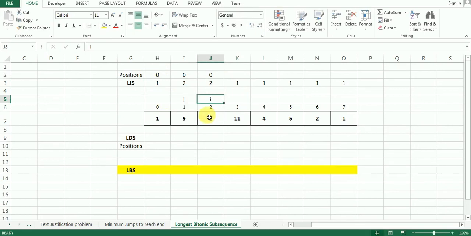Now we compare 2 against 9. 2 is not greater than 9, hence this step gets ignored, and J goes back to its base position, and I moves one cell to the right. Alright, so is 11 greater than 1? Yes, it is greater than 1.